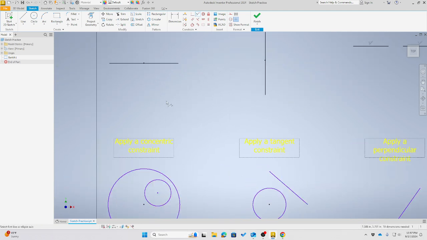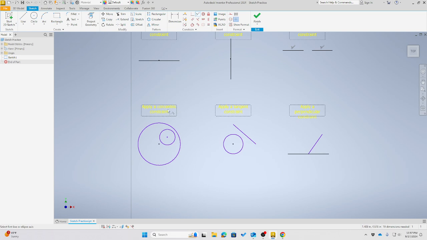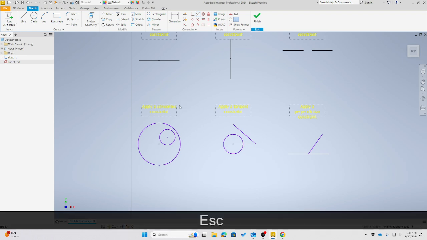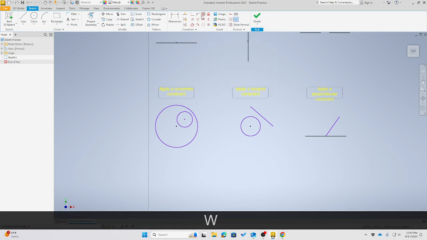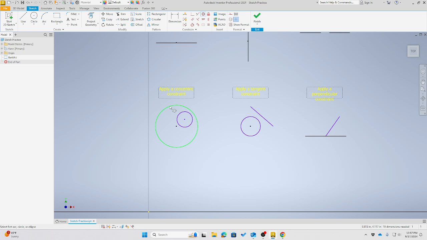Now I'm going to use concentric. Let's push the Escape button. Okay, now let's find the concentric. This is the concentric, right? Click on the concentric. First click the circle. I'm going to first click the larger circle, then the second one. Now both these circles have the same center point. This is the concentric constraint which we applied for these two circles.